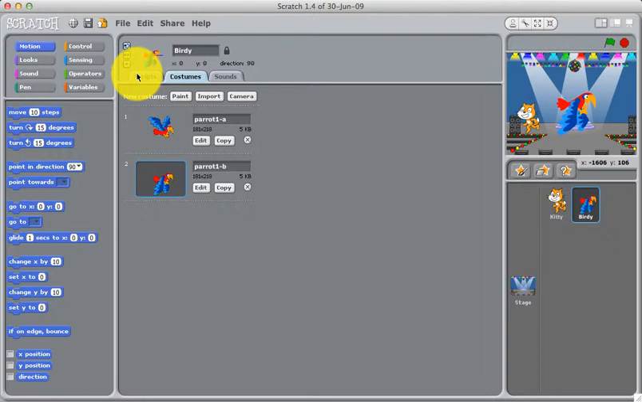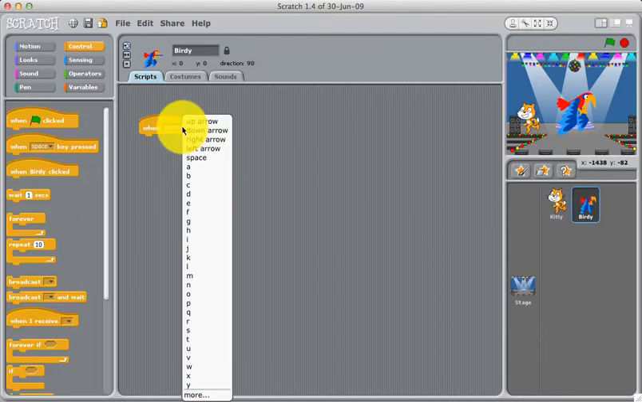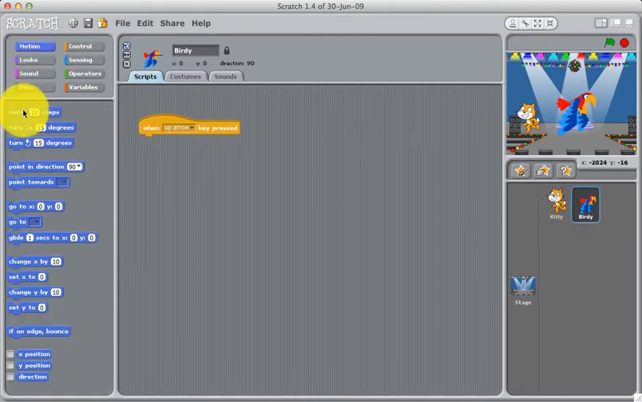We can use the arrow keys to move the bird around. Move the When Arrow key is pressed command into the script area. Then go to the Motions button and add a Move 10 steps. Then add a Point in Direction block. In order to make the bird move upwards, we'll have to change this to 0 degrees up.